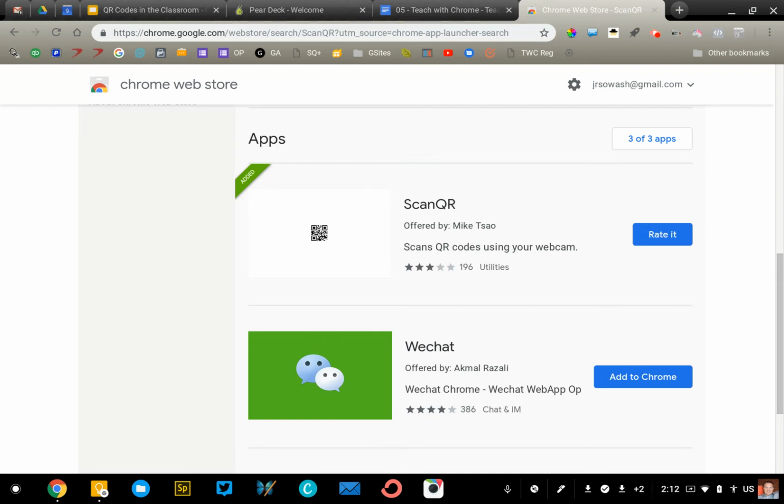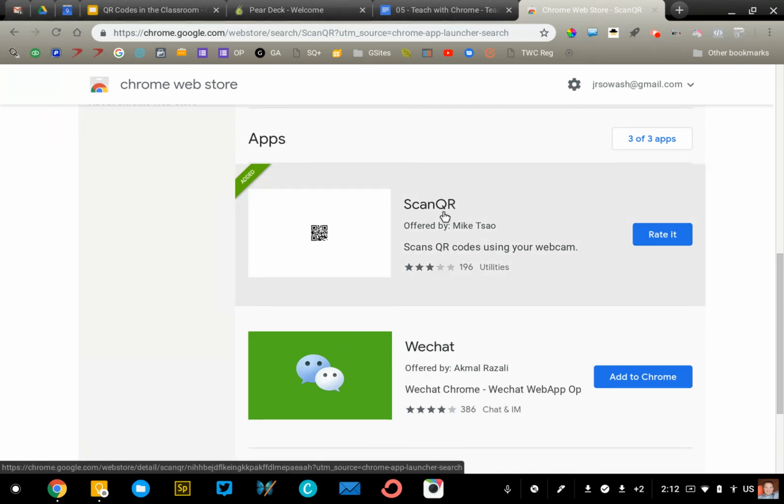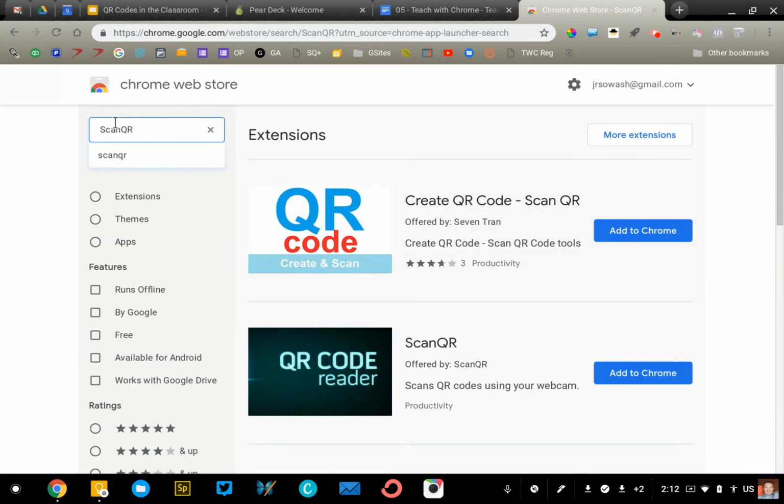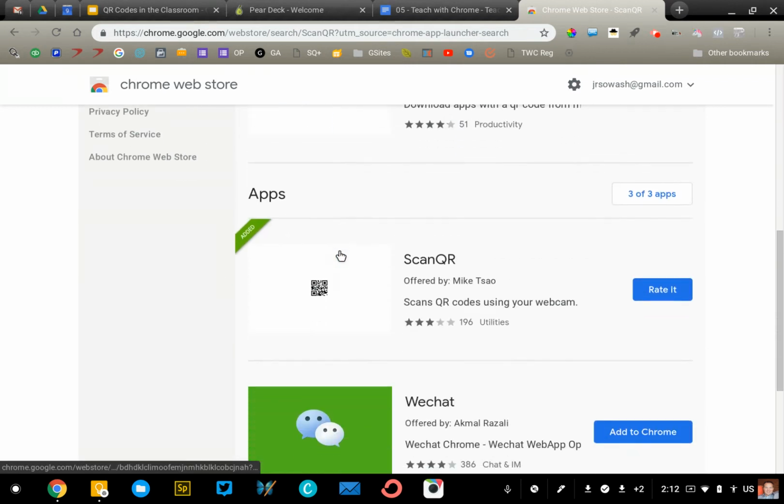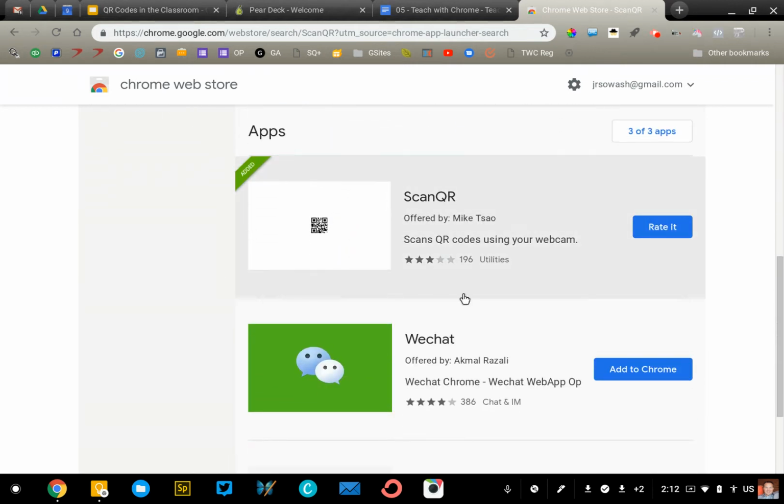And then you'll also need to create some QR code activity cards, which I will show you here in a minute. The key tool that you'll need to make all this work is called Scan QR. This is a free Chrome app available in the Chrome Web Store. You'll need to search for Scan QR, no space, and scroll down to the app section and look for this one that you see on my screen.